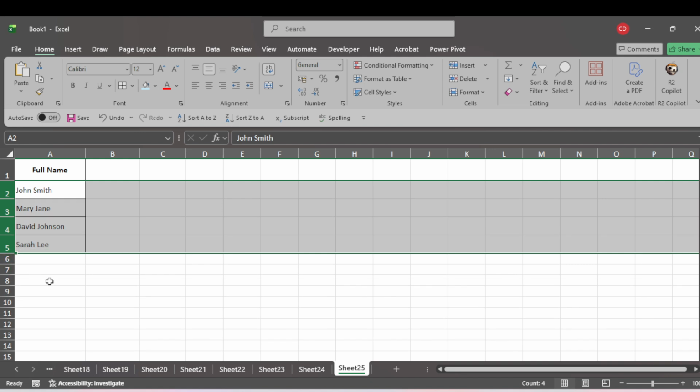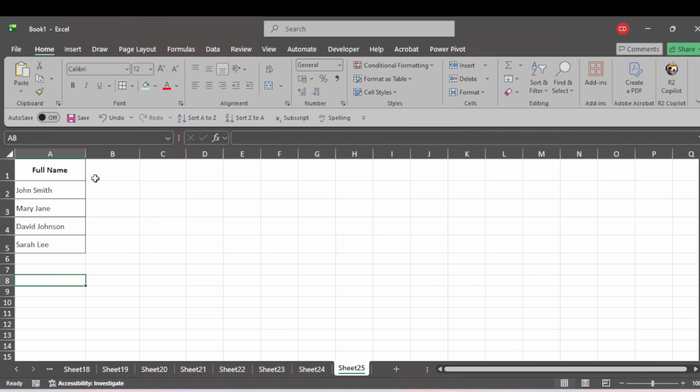This is a very common format when you import data or receive lists from other sources. Splitting names into separate columns is useful because it makes your spreadsheet much easier to work with. Once first and last names are in their own columns, you can sort them more accurately, filter your list more effectively, and analyze your data with much better control.